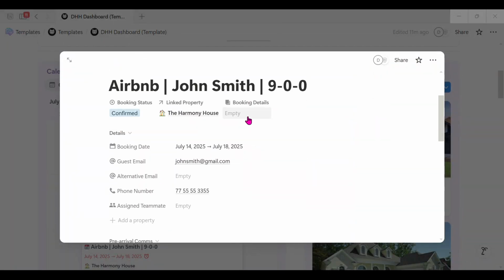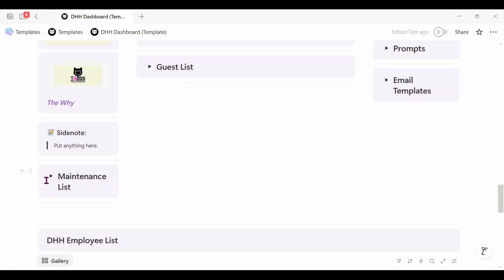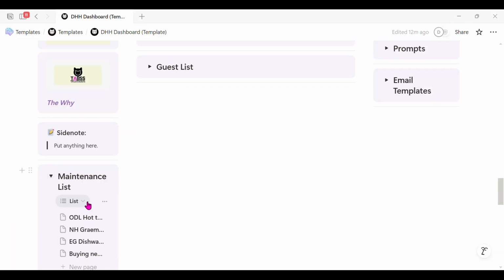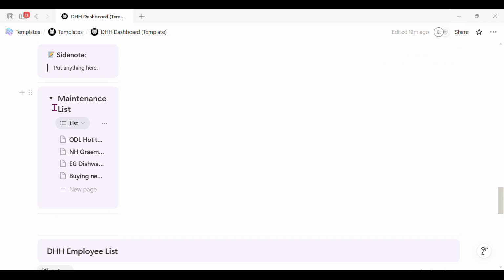Let's take a look at an Airbnb booking entry. From dates and contact information to pre-arrival tasks, everything is clearly outlined so your team can stay aligned and proactive. Need to keep track of ongoing repairs or scheduled work? The maintenance list makes it easy to monitor tasks and stay on top of property upkeep.